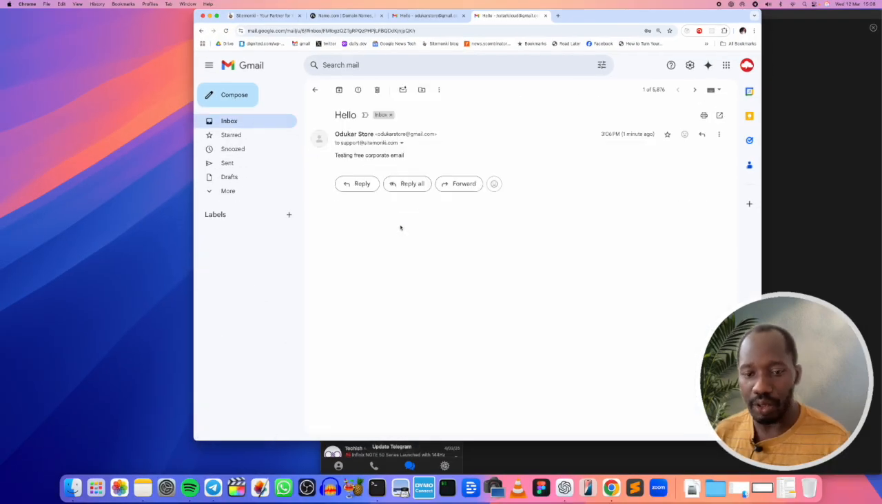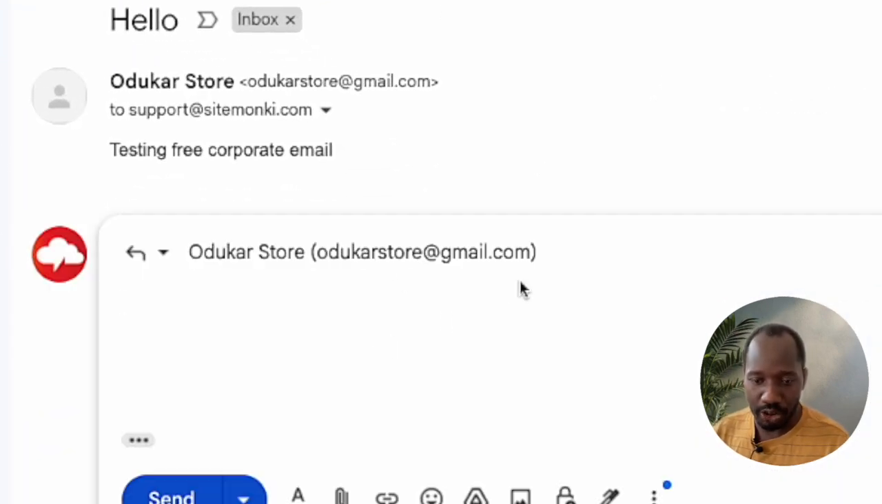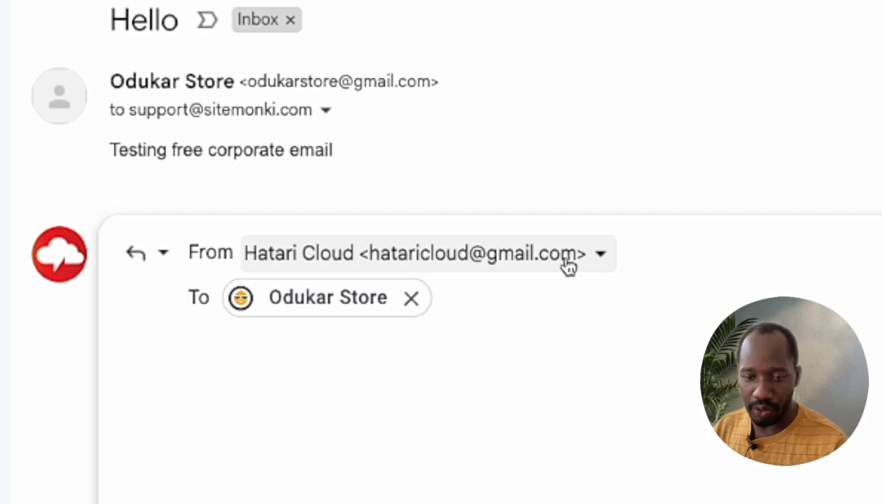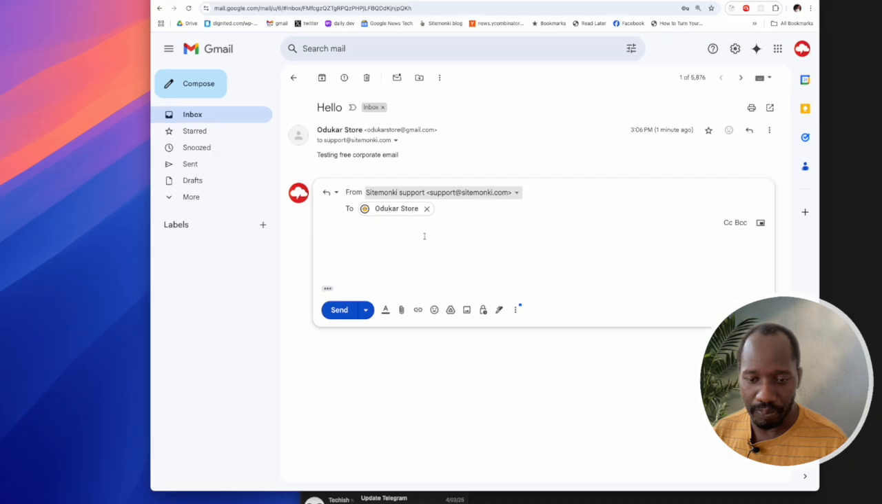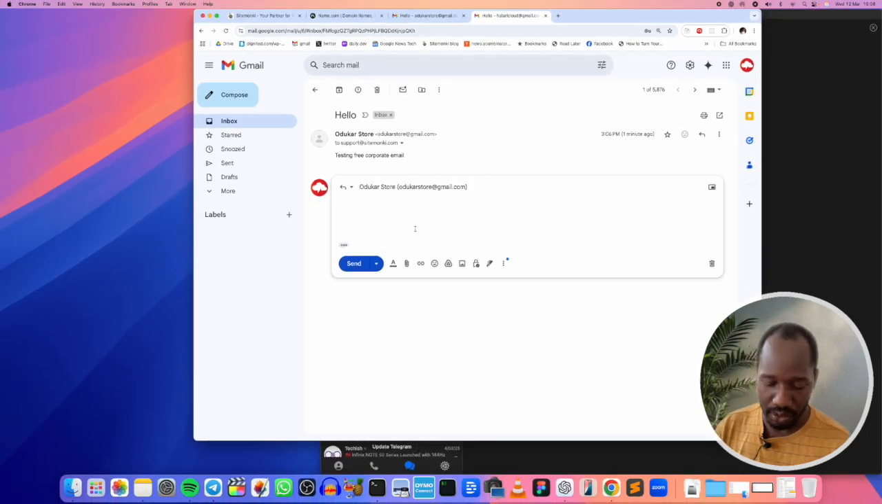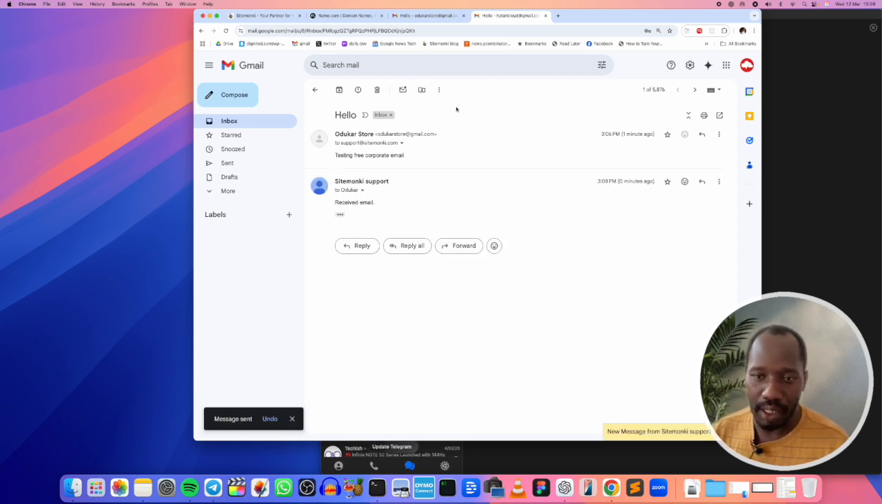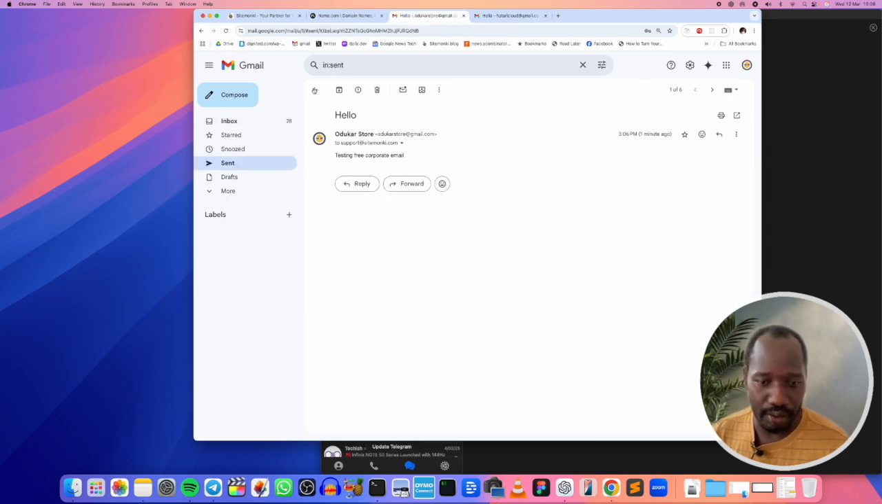Even when I reply, I can choose to reply from my regular Gmail account, but that's not what you want to do. Instead, you want to select your corporate email here, which in my case is support@sitemonkey.com. And this is how I reply to the user. So I'm going to send, and we are going to go back here.